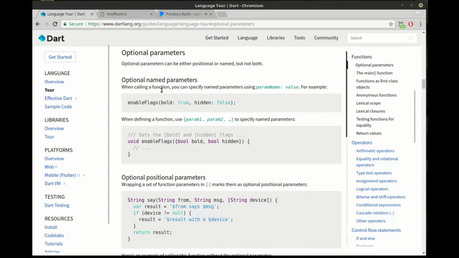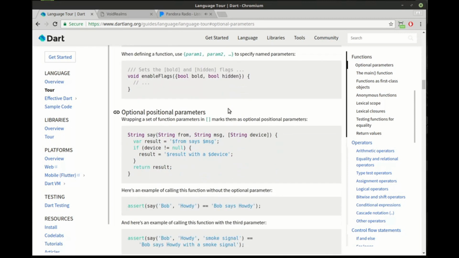For more information, go out and read the official documentation on optional parameters, and you can see how when calling a function you can specify named parameters, etc., etc. Definitely read up on their documentation. It's well worth the read. I know it's a little bit lengthy, but I can't possibly cover everything in these videos.